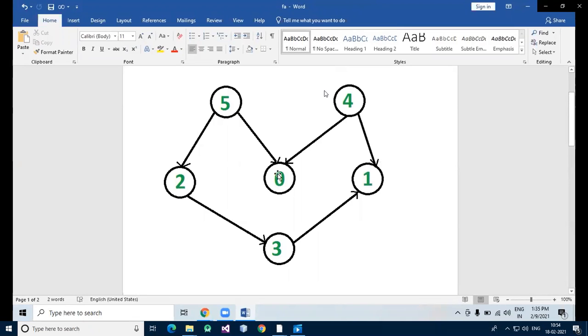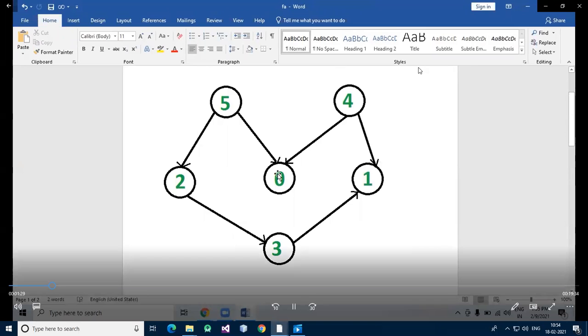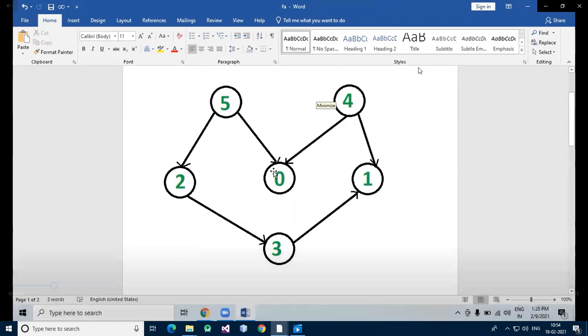The first vertex in topological sorting is always a vertex with in-degree 0, that is, a vertex with no incoming edges. You know incoming and outgoing edges. Here the edge coming into 5 is incoming, and this one is outgoing. If the arrow points in like this, it is incoming, and like this, outgoing. We have seen this, right?